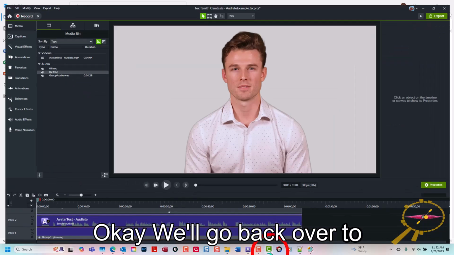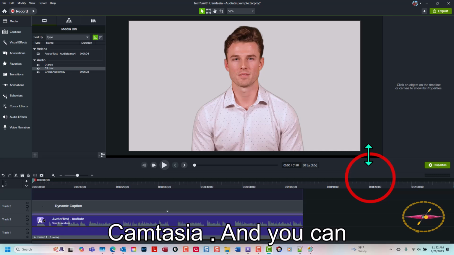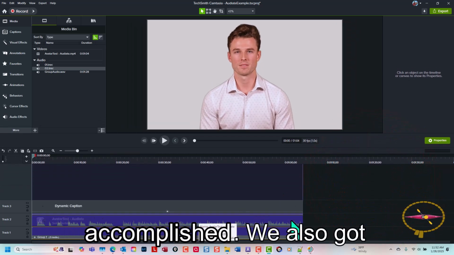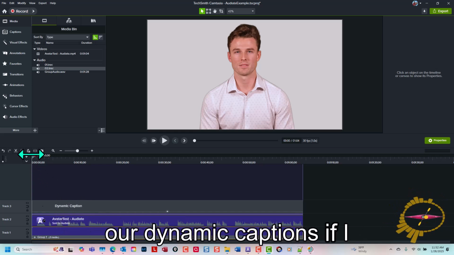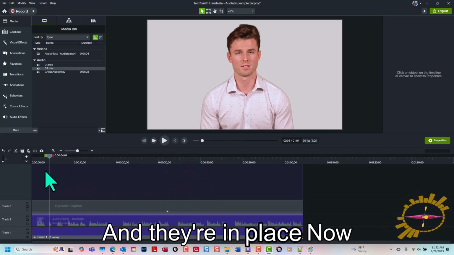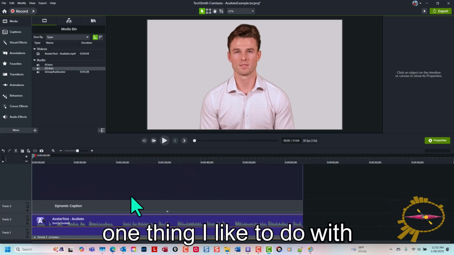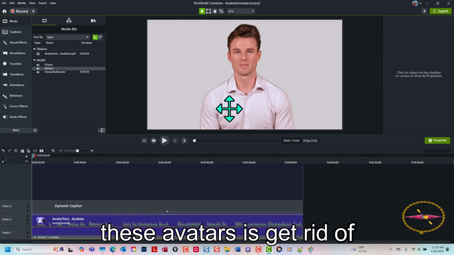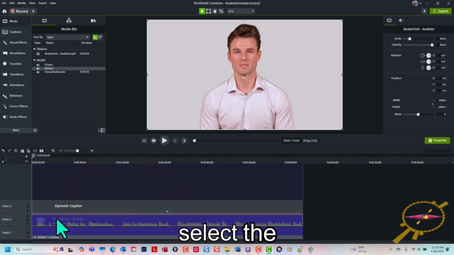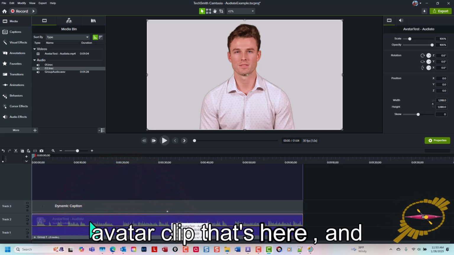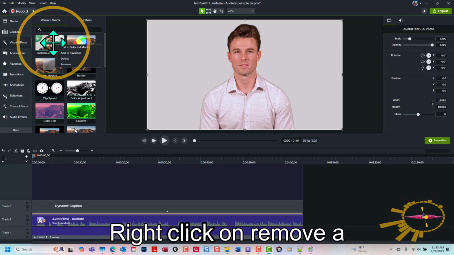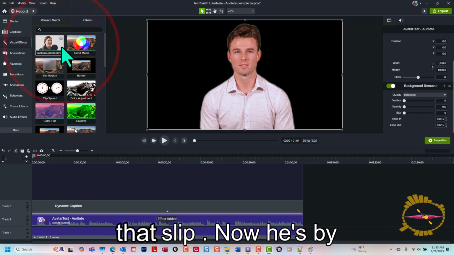Okay, we'll go back over to Camtasia, and you can see that our sync back has been accomplished. We also got our dynamic captions. If I scrub, you can see them, and they're in place. Now, one thing I like to do with these avatars is get rid of the background on them. I prefer to see them in the open, so I'll select the avatar clip that's here, and I'll go to Visual Properties, right-click on Remove a Background and add it to that clip.